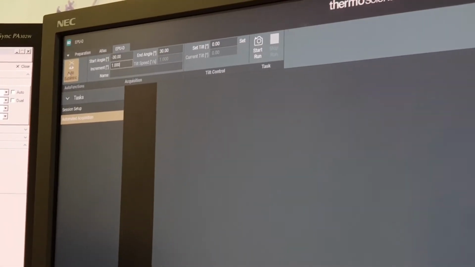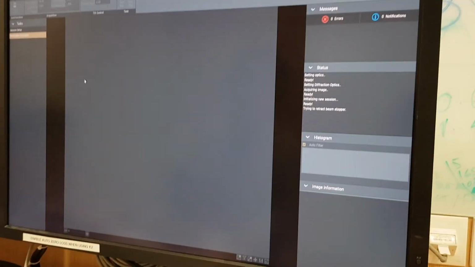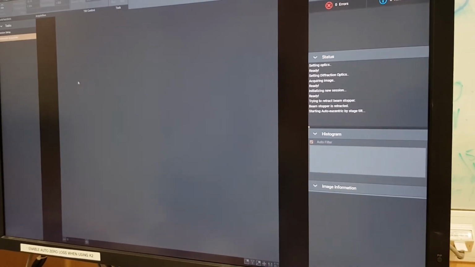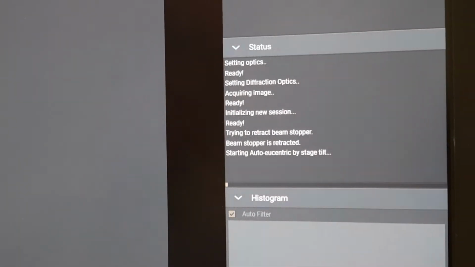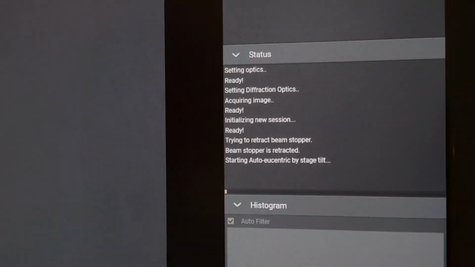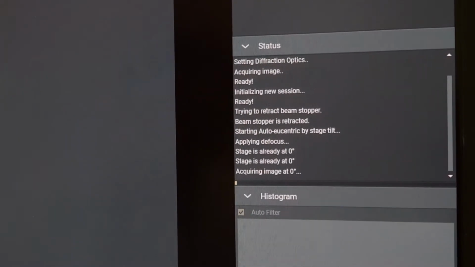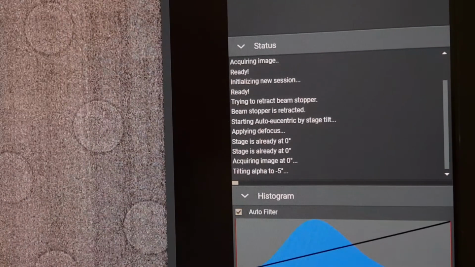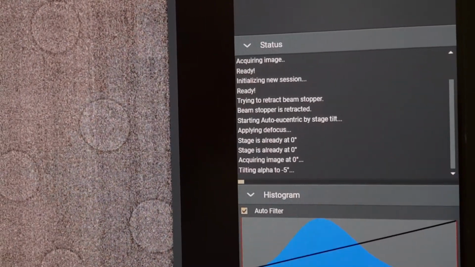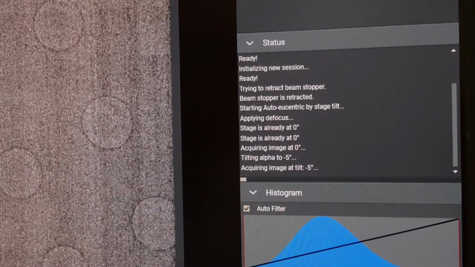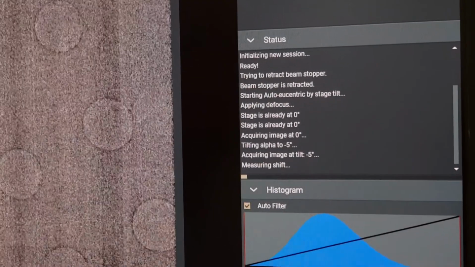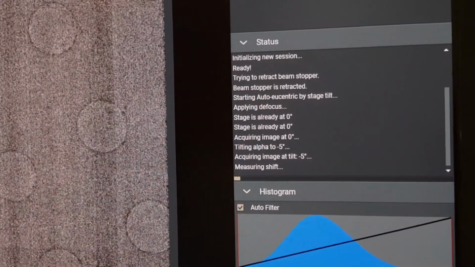Okay, so before we start, we can use this auto-eccentric tool to help us calculate the eccentric position of our crystal. By applying the auto-eccentric function, the software will tilt the stage from lower angle to higher angle and compare the images at different tilting angles. And based on the number of pixels shifted, it can help you calculate what your eccentric height is.